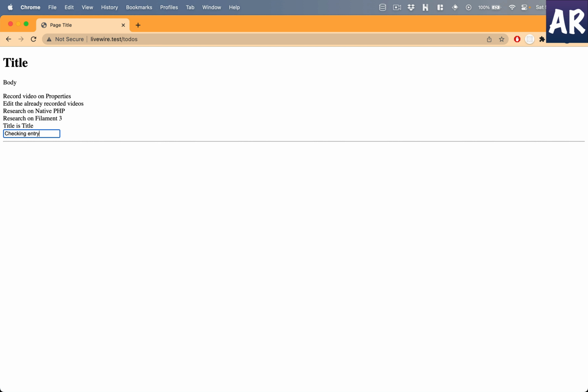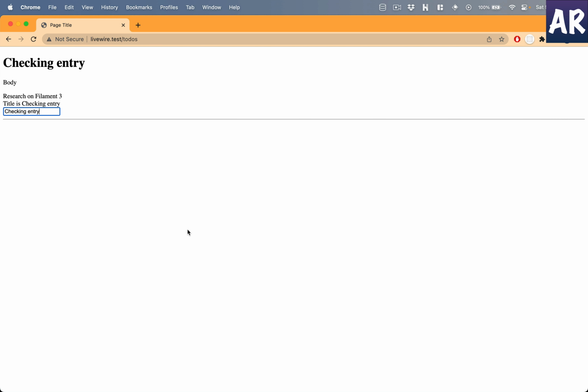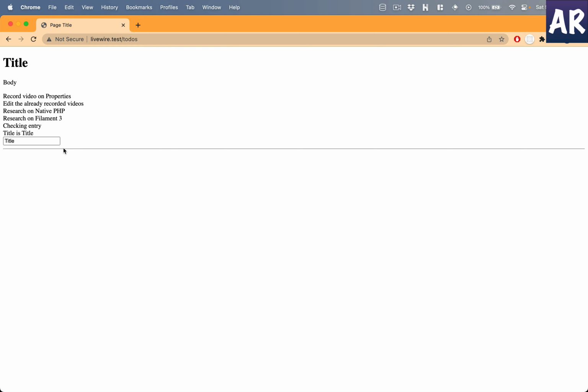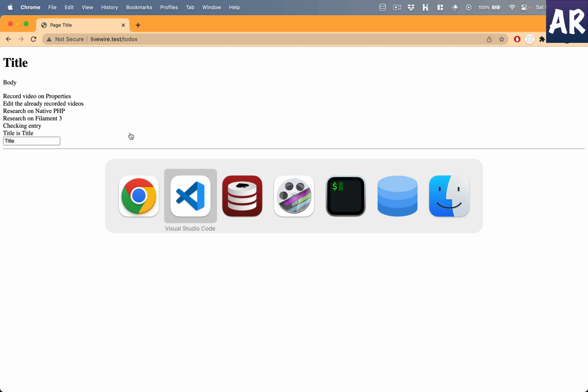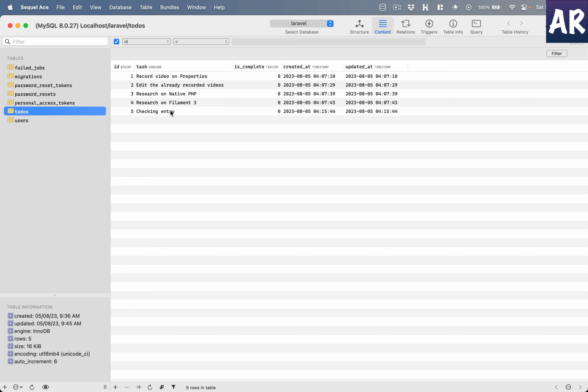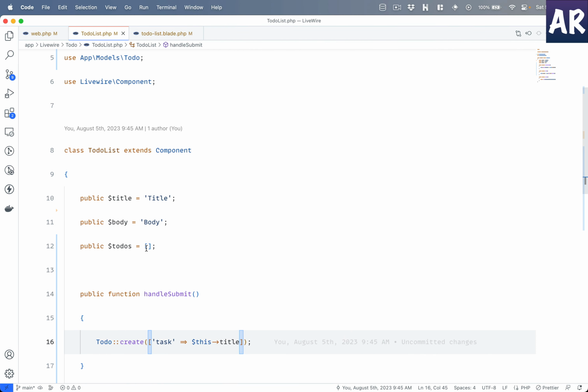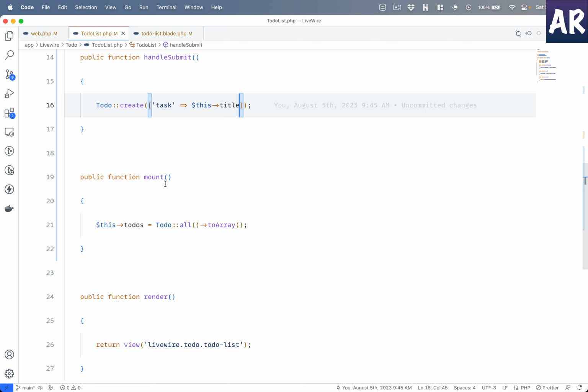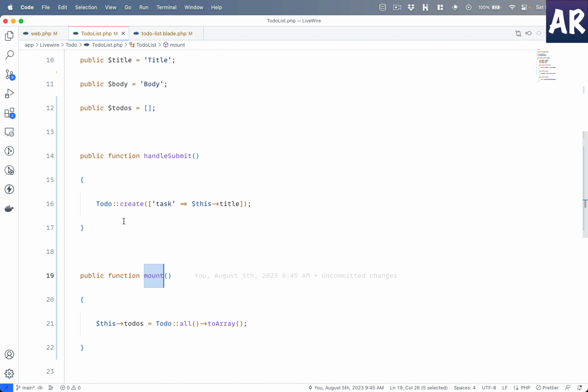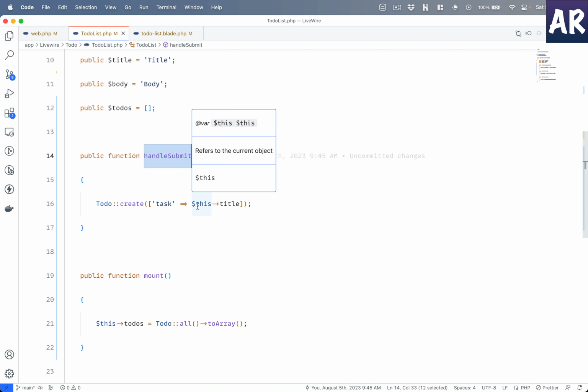Checking entry. Okay. Now I need to work on the refresh and stuff like that, but definitely I can see the fifth entry coming into the database, which is checking entry. So as you can see, using the properties, I was able to get certain data. I was able to query that in the mount method, and then obviously the rest of the functionalities we had already seen, that we could tap into the submit function and use the title as the task which was just typed in, and make an entry.